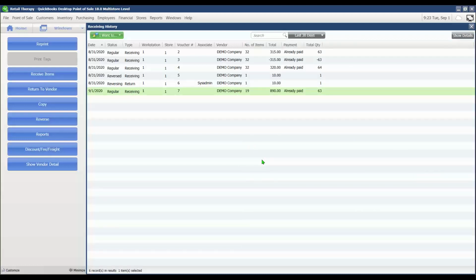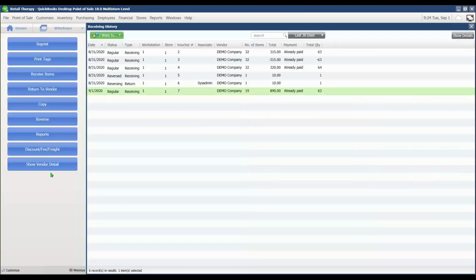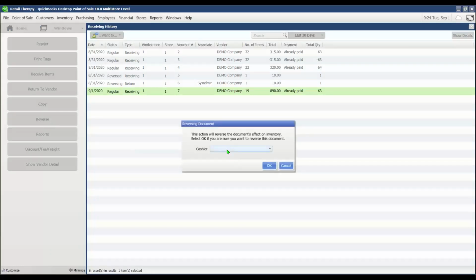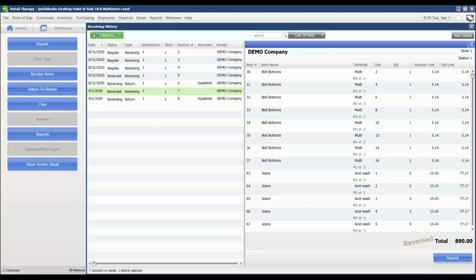And let's say that I made a mistake on this voucher. Weirder things have happened. I'm going to show my details. And let's say that it was a slight quantity adjustment that I need to make, or maybe there was a cost adjustment that I didn't catch. Really, if it's a quantity, if I needed to order or receive a few more, I could just do another voucher. But if it's a cost adjustment, I could come over here and reverse this voucher. All right, cashiers and views, just admin. So I've returned this voucher.